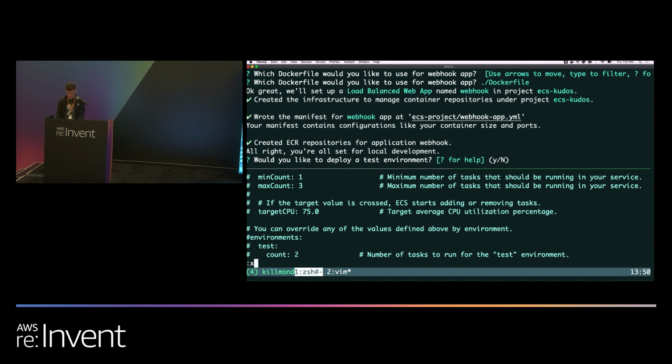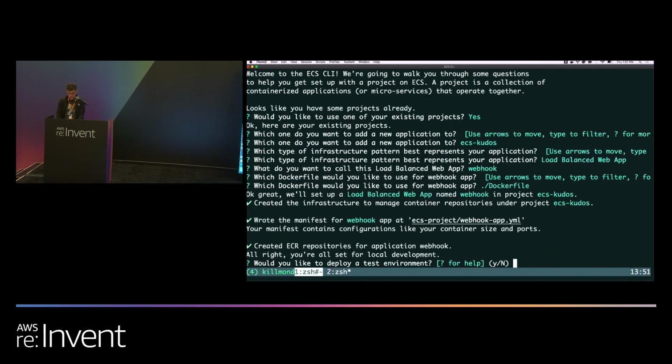So I'm going to go ahead and save this file. And the CLI is asking if I'd like to deploy this application to our test environment. And I sure as heck would like to. So let's do that.